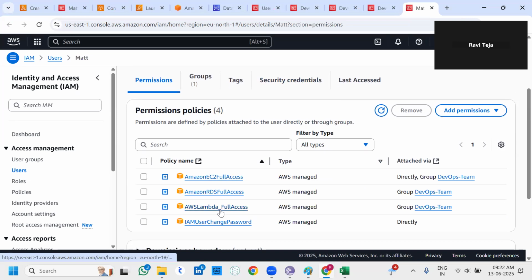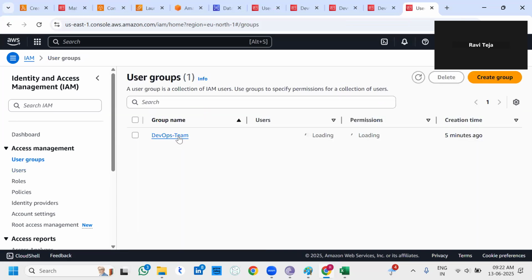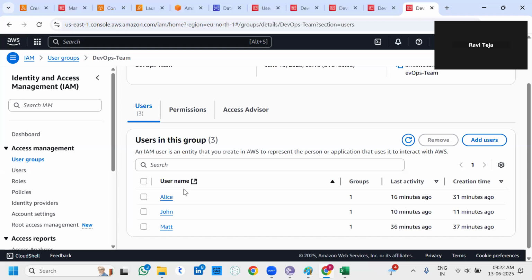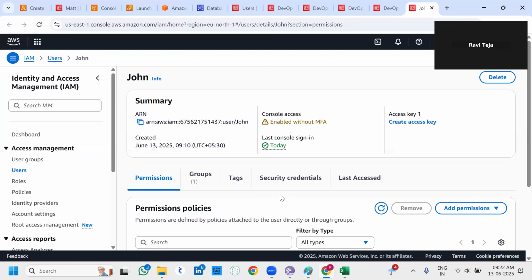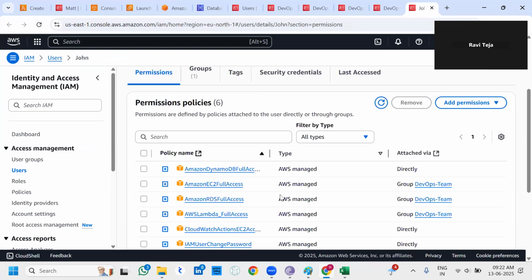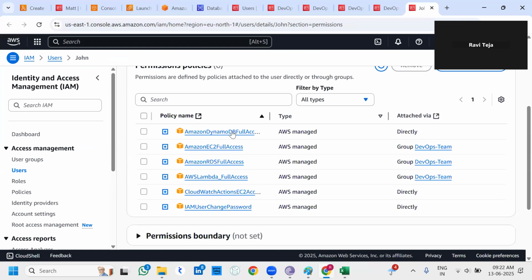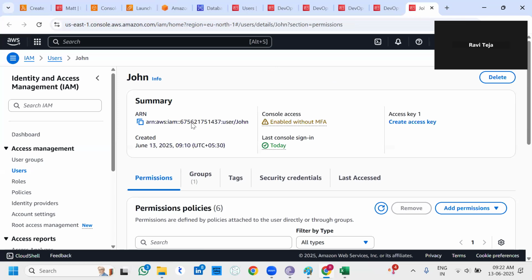No, because I have added them only to a specific user, right? Go to users, click on this, and then just go to John. John should have more resources because I have added them, right? You can clearly observe DynamoDB full access and then CloudWatch, right? These are the things we have.